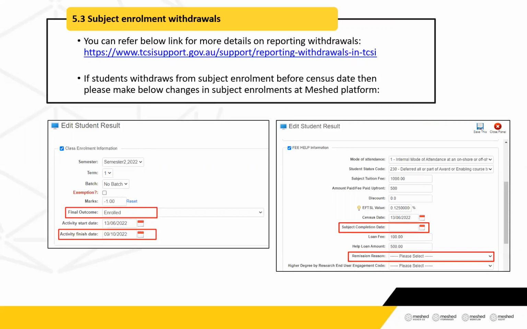Most of the time we have seen that providers are deleting enrollments. That means if they have reported one enrollment to TCSI and after that a student comes and withdraws that enrollment before census date, they simply delete that enrollment from the system, from the Mesh system. But that's not the correct way of doing it, because as per TCSI reporting guidelines, if you report any subject enrollment, you should not delete it after that. Instead, just make the updates that are relevant to withdrawal and report that withdrawal to TCSI through the update sync option.